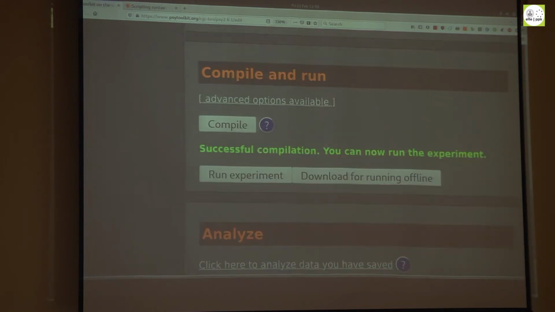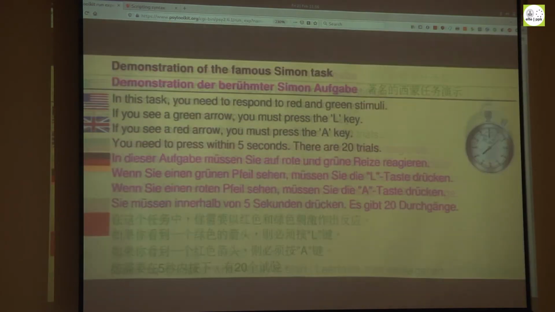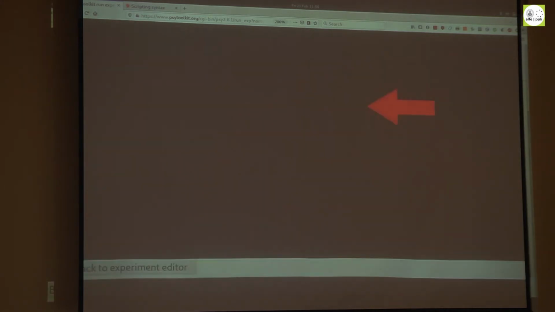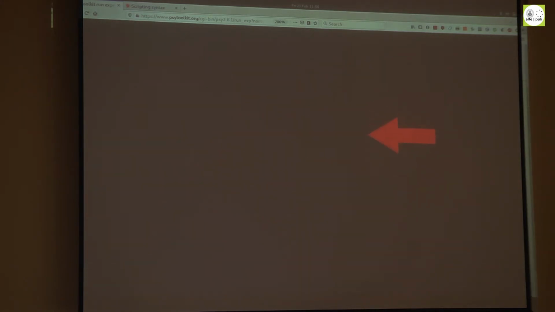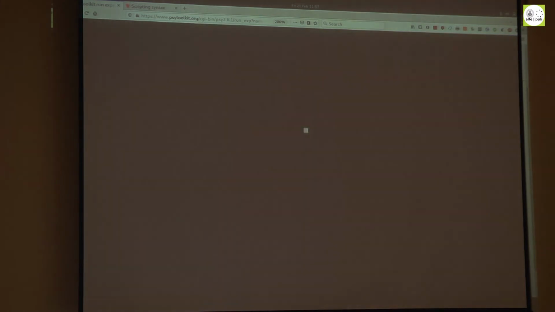So I compile it quickly. So before we talk about the script, let me actually see what it looks like. So you get the instruction first. And then this, actually, I should have done this. It says the instruction is in there. I didn't read it. I need to press A or L.